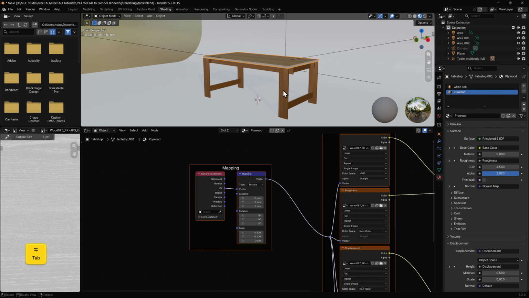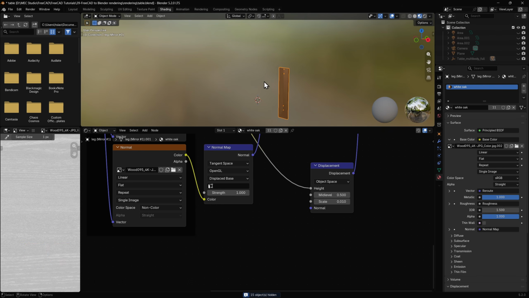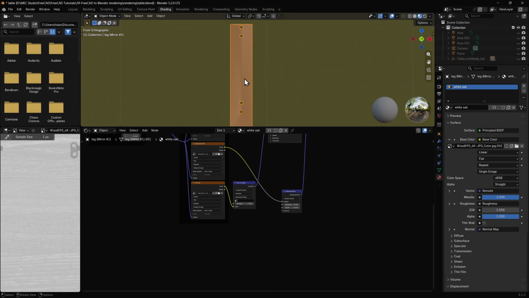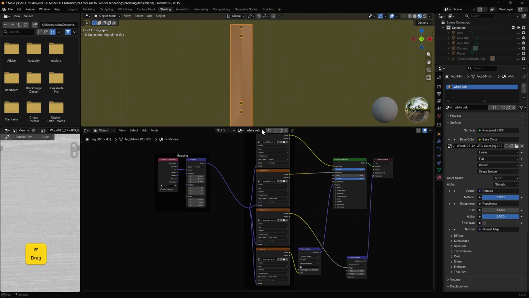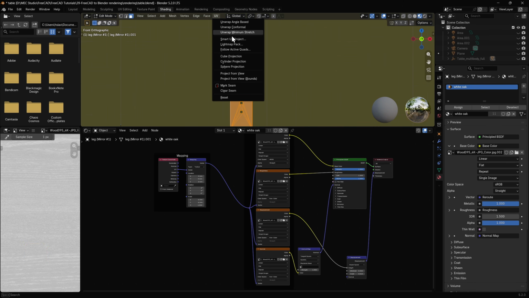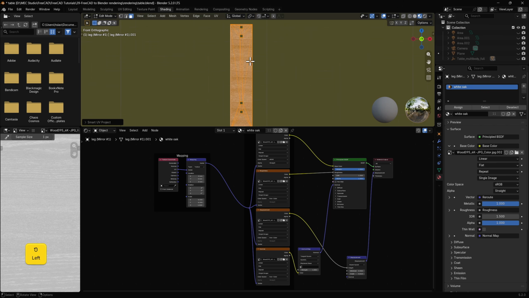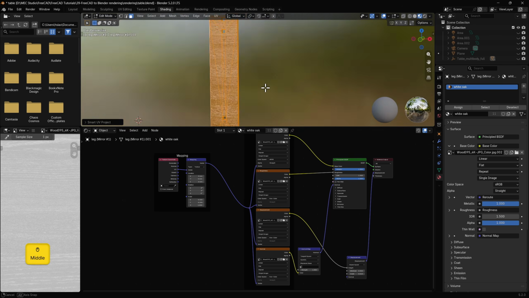Switch to the object mode. Select the leg, and you can also press the Shift-H key to only show the object you selected. And you will see the material is white oak, which we modified from the default material. Then go to the Edit mode, UV, and Smart UV Project, unwrap it. Next, we need to rotate the texture.